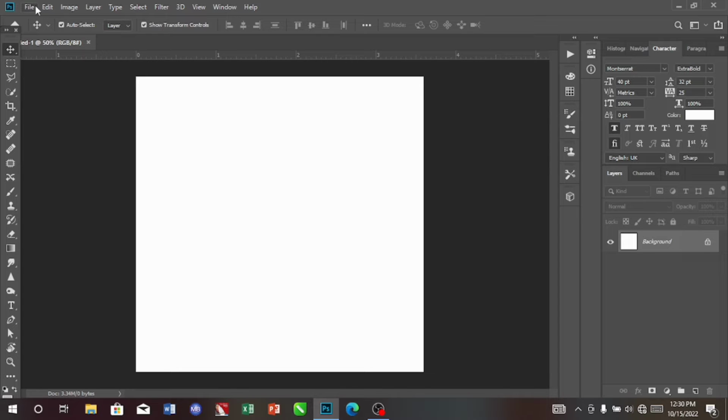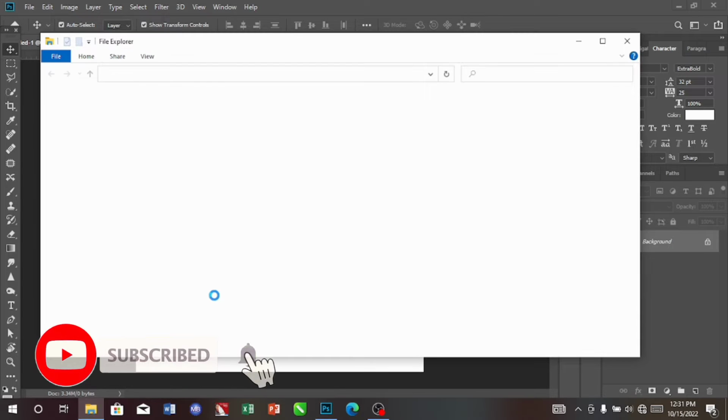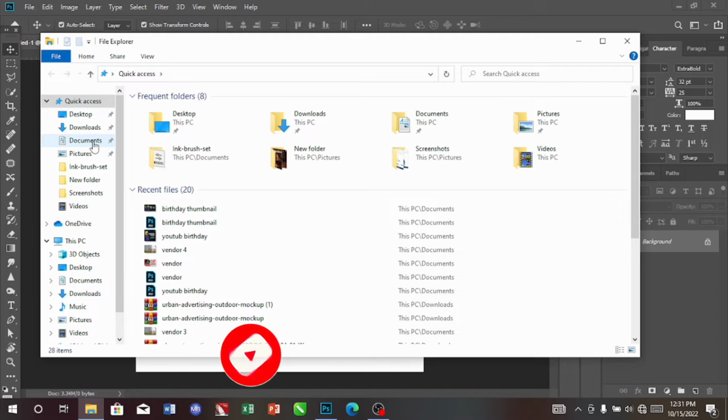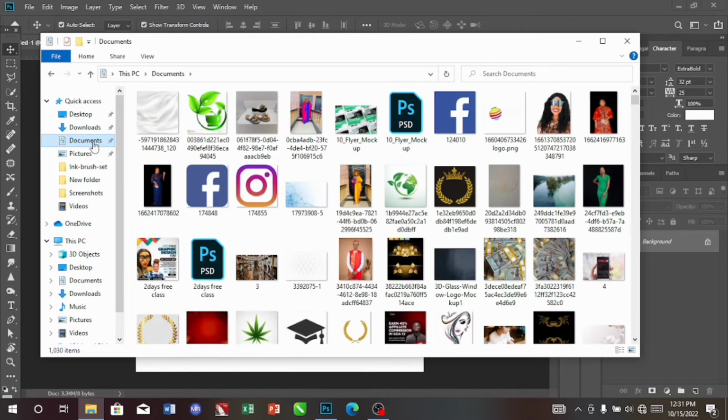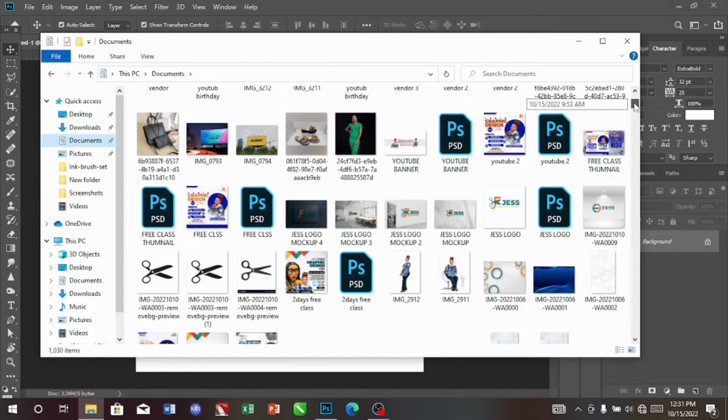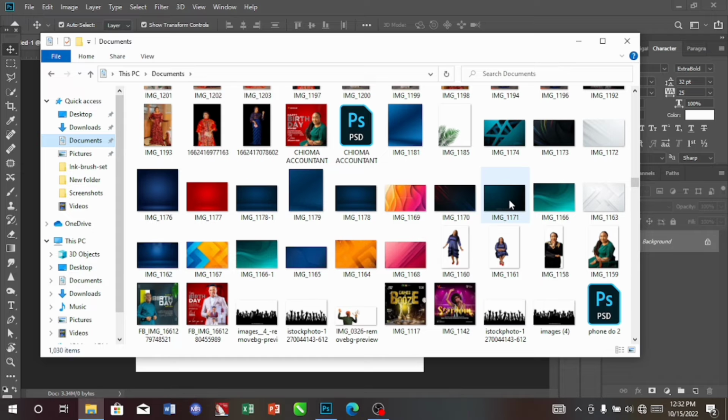The first thing we are going to do now is to import our background. You come here, you click on it, you get your background. We go to anywhere you saved your background and import it. I saved mine under document, and that is why I clicked on document. Now when this shows, I'm going to find my background where I saved it. So this is my background. I'll click on it now and drag it to my Photoshop.